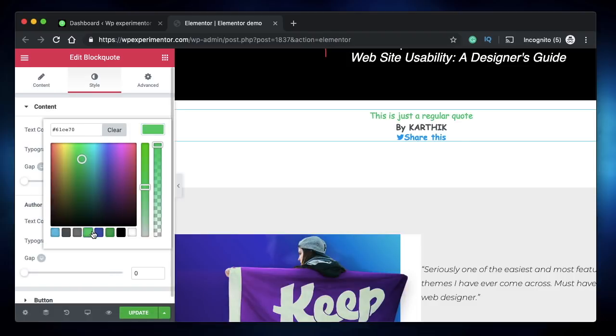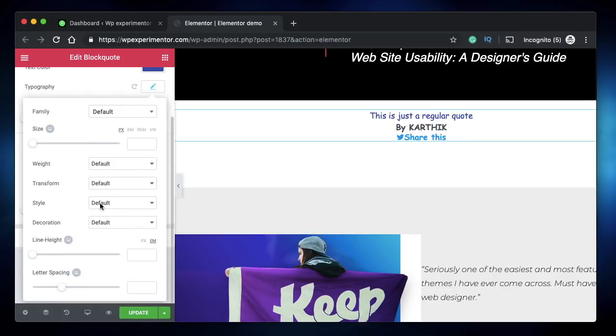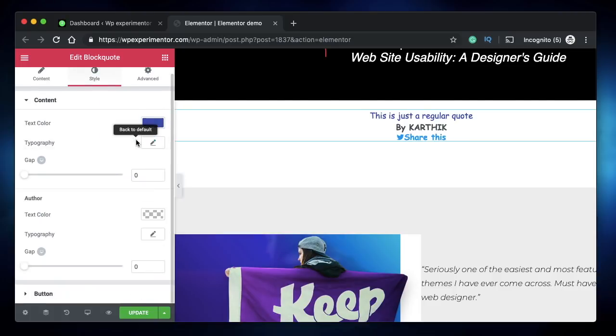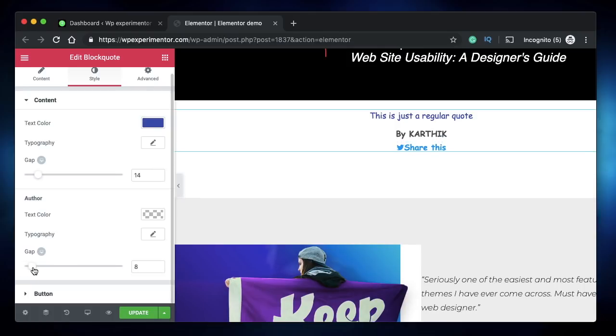So you can change the text color, maybe pick a different one here. You can also choose font family, font size and all the typography settings that you have with every other text widget. And you can also adjust the gap between the content and the author name, and again you can customize the color of the author name and also the typography for the author name, and you can also adjust the space between the author name and the tweet button.